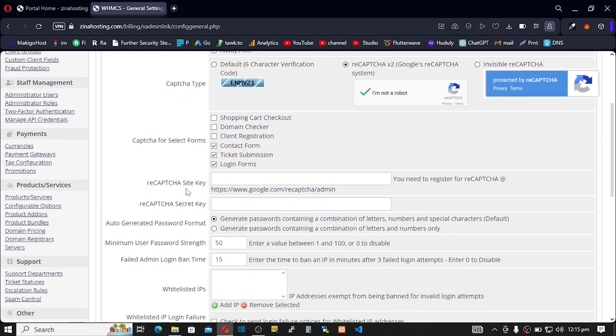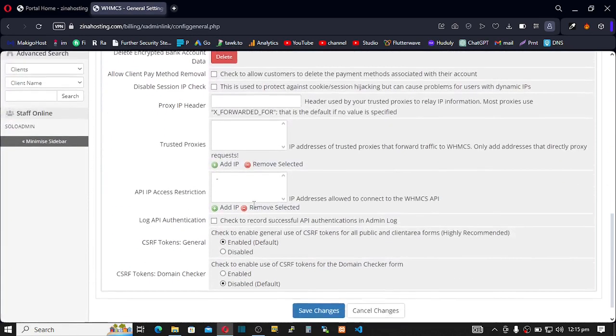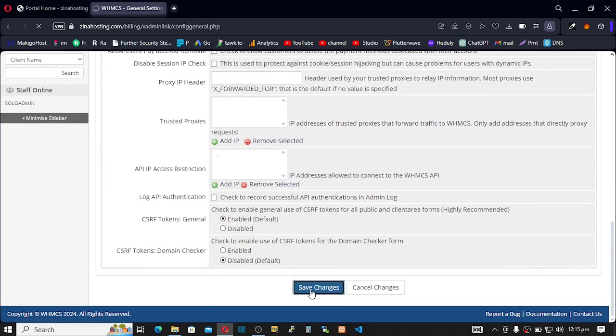I have a video in the description of this video that will show you how to get your recaptcha keys. Watch that video and get your recaptcha keys. Paste your recaptcha key here and your recaptcha secret key here. Scroll down and click on Save Settings.